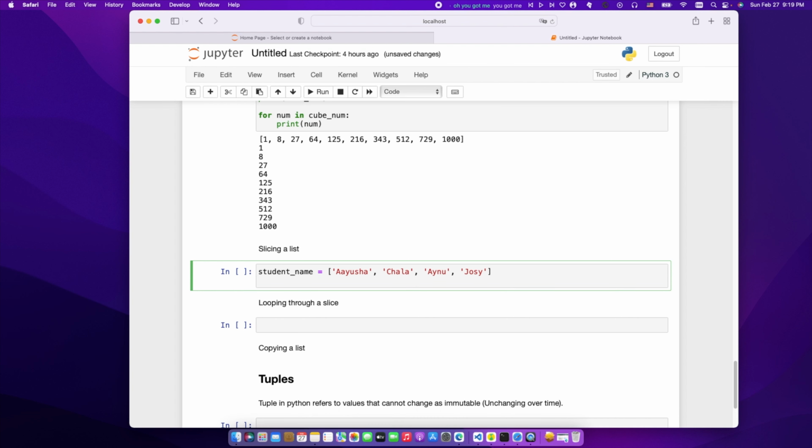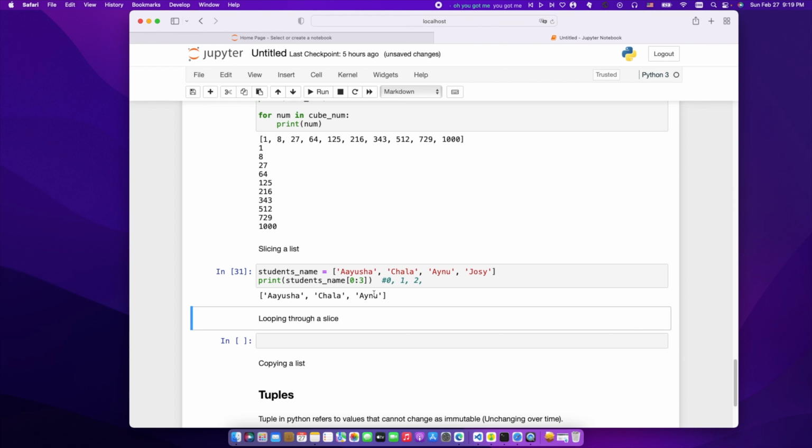For example, if I want to print only the first three names, what I can do is print student name, from 0 to 3. The indexes are 0, 1, 2, 3. So 3 is not included, which indicates that the indexes here are 0, 1, 2, because there are three of them. So 3 is excluded. If I do this, we get Ayusha, Chala, and Ainu.